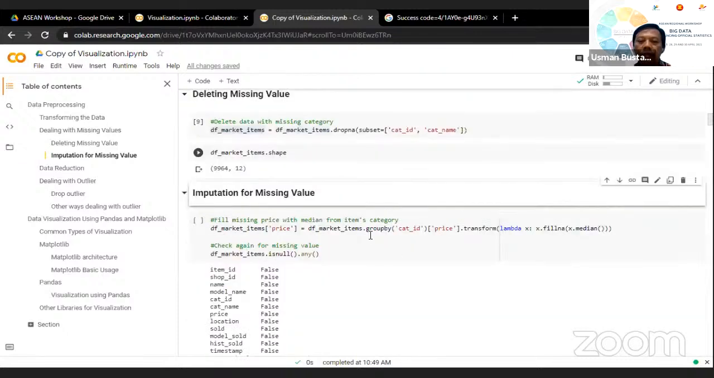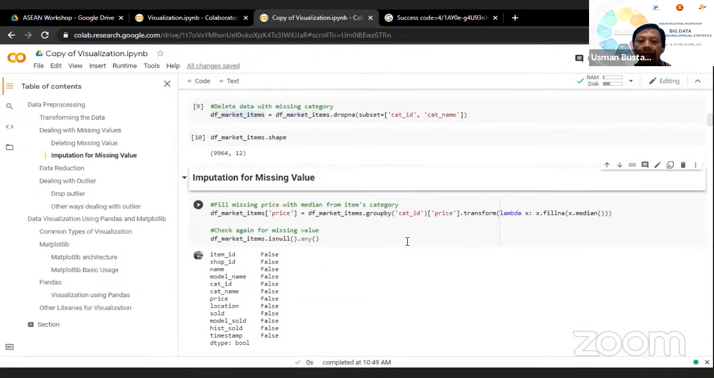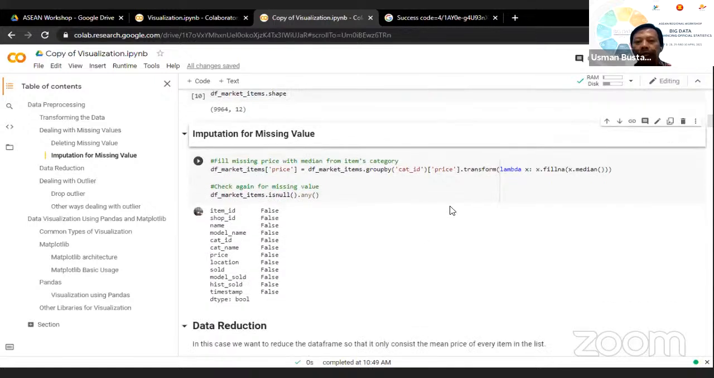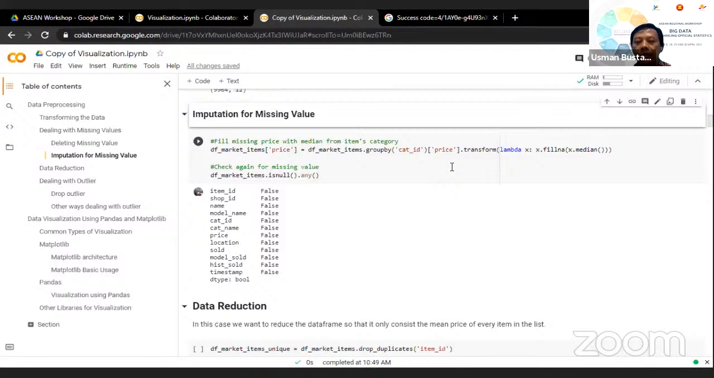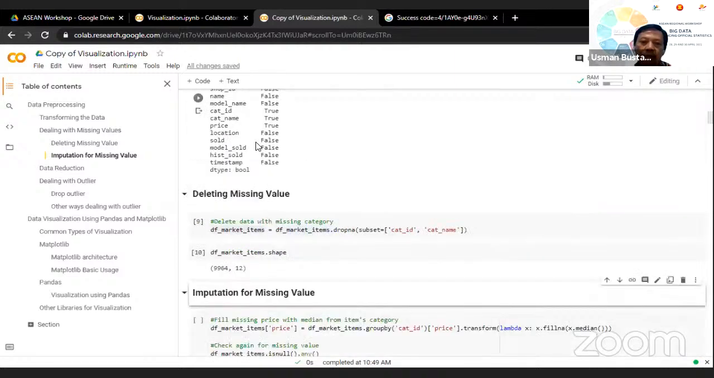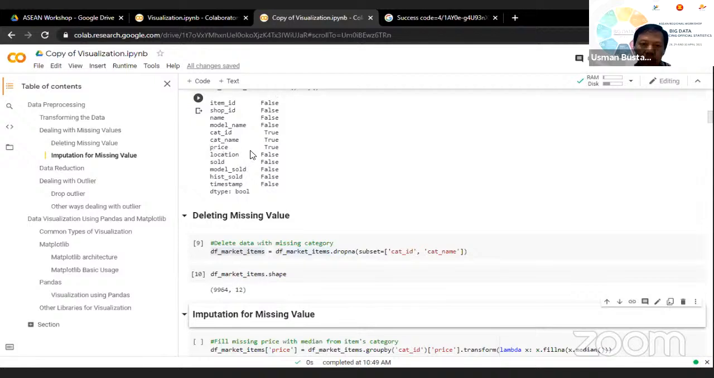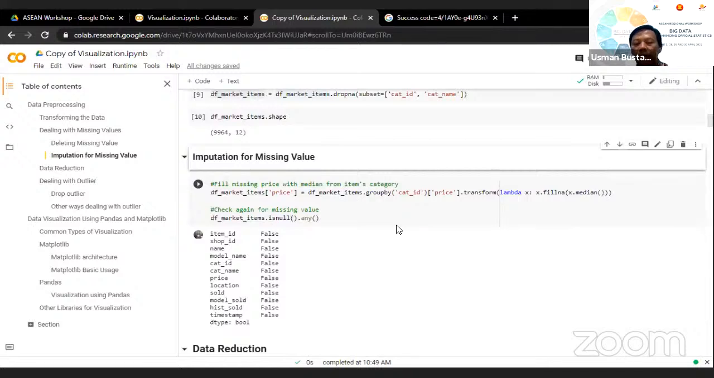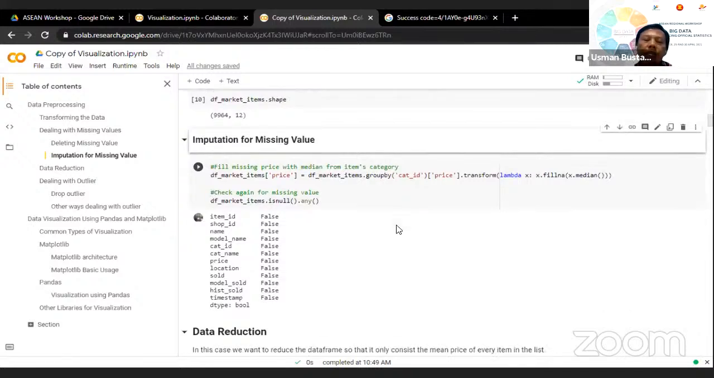But if we think that we don't need to delete the missing values, we can impute the missing values with any number. For example, in this case, we impute the missing values with the median of the price. Another column which has missing values is price. We think the price is a very important column, so we don't want to delete the rows which are missing. We choose to do imputation for these missing values.